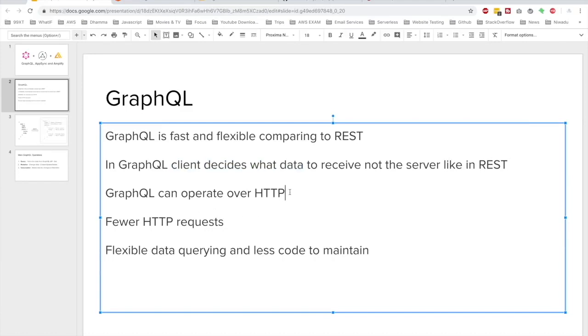And GraphQL, of course, operates over HTTP. And unlike REST, guys, we can use fewer HTTP requests to get our job done. Because the client knows what data it needs and what query it creates to get the data. So the client doesn't need to send a bunch of HTTP requests to get whatever data it needs. For the most part, it will get it in one go with one request. And in GraphQL, the queries are quite flexible, so there is less code to maintain as well.